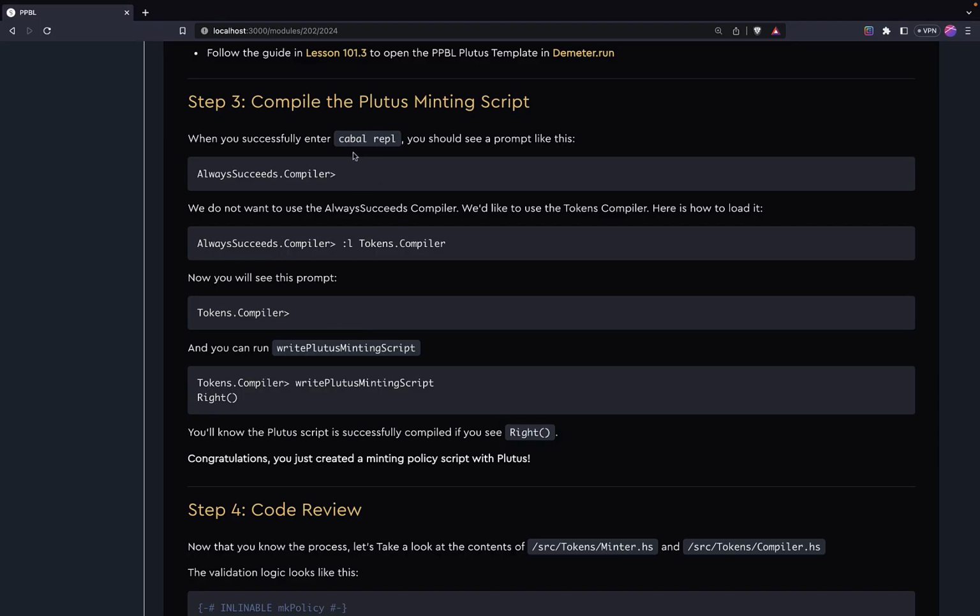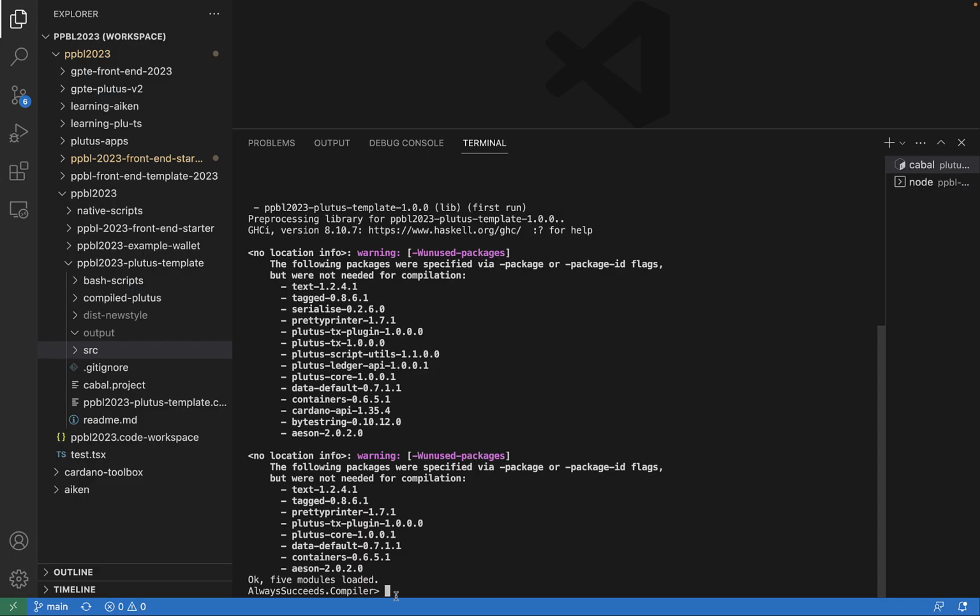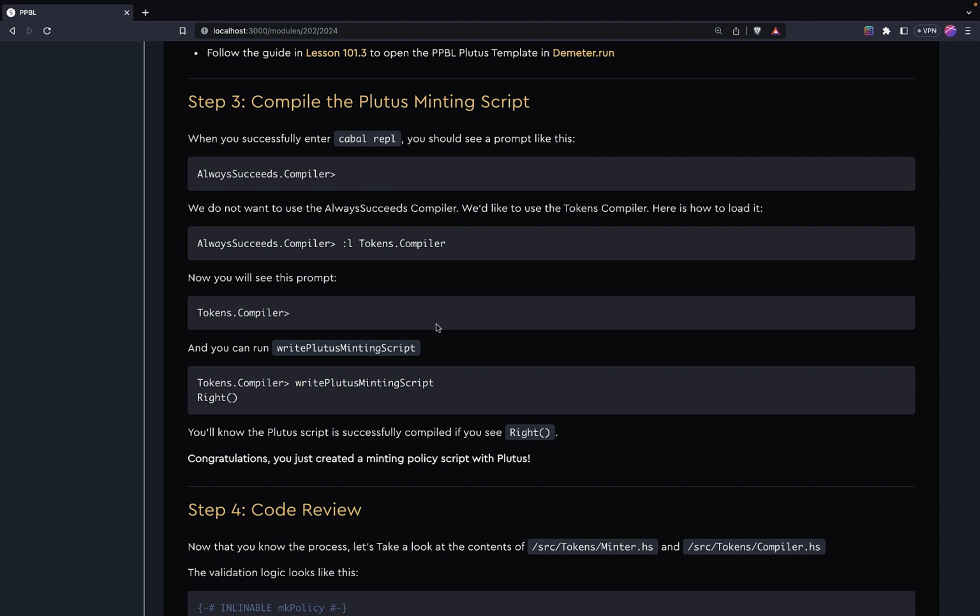With the REPL running, I can move on to step 3, and I'll see that in my terminal window, the prompt looks like this, always succeeds.compiler. You can see that here. For this lesson, I don't actually want to use the always succeeds compiler. Instead, I want to use a different one. I want to use the tokens compiler. Let's take a look at how this project is constructed so we can see where this is coming from.